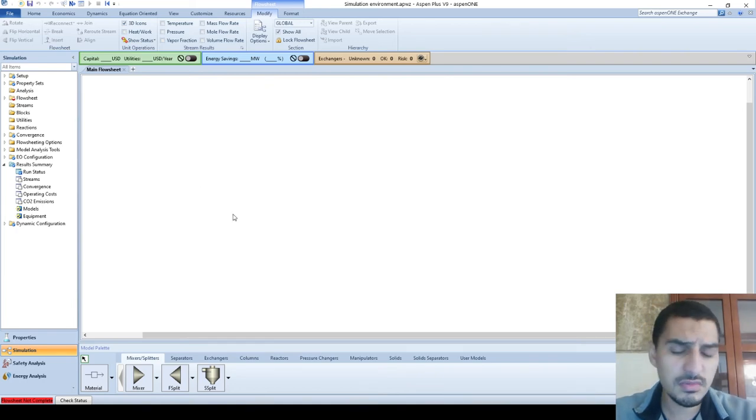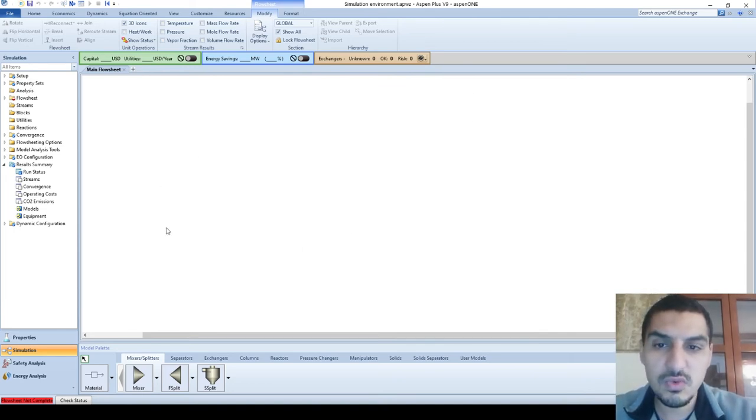And in this video, I'm gonna be just going through the interface, just to make the users familiar with this interface. So you would see that this is where we do all the simulation. This is the layout, which is the place where we put the streams, we put the blocks, and put everything.